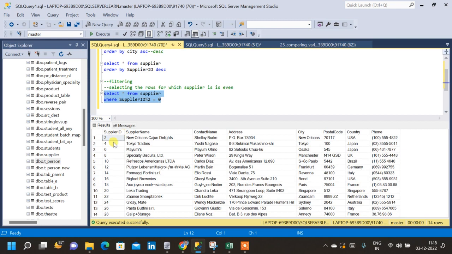Now as you can see, in the result we only have rows which consist of the even supplier IDs, that is 2, 4, 6, 8, 10, 12 and so on. Now if you want to order this result in descending order of the supplier ID, how we will do that is, after this where clause we will do order by supplier ID in descending order. Now what will happen is, the result will be sorted based on supplier ID in descending order.